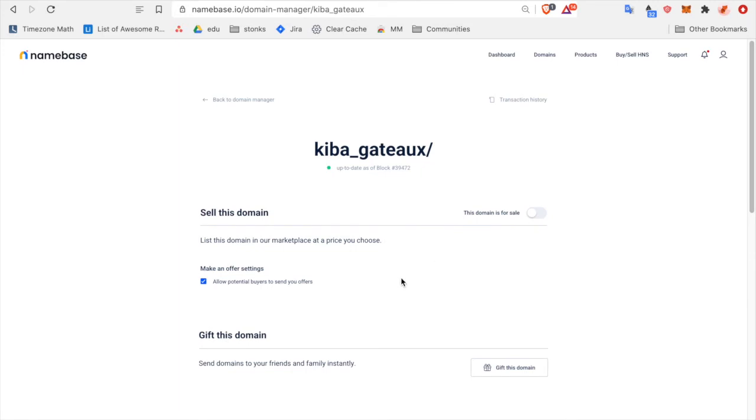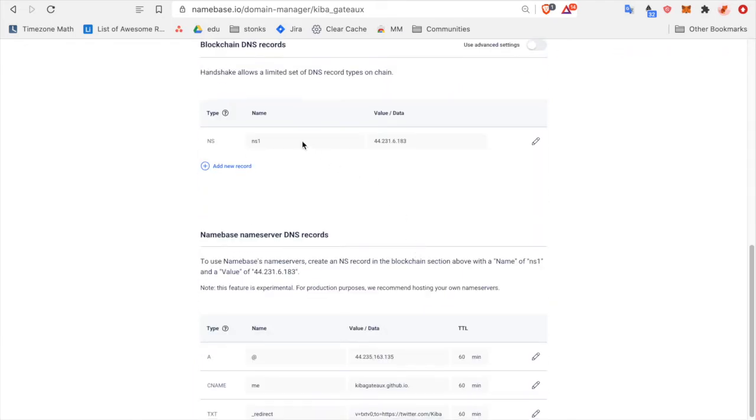So I'm using Namebase, but you can also use Bob Wallet or whatever other option is available to you. And I've set up my name server to point to their name server, which is resolving Handshake domains. That's an important detail, that you're using a name server that resolves Handshake domains. You can't just use Cloudflare.